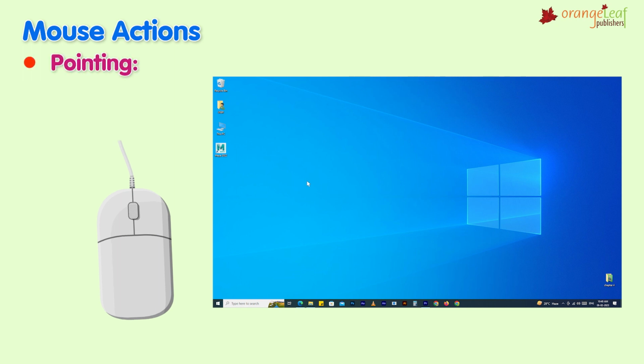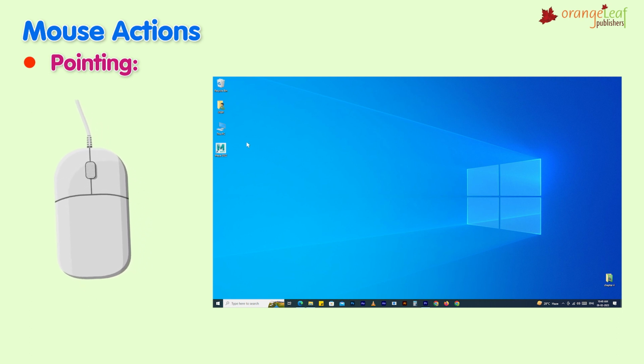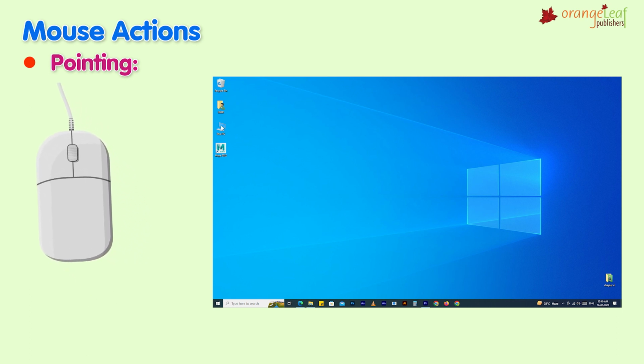Pointing. This involves moving the mouse with your hands to a specific location on the screen. Click. To press and then release any of the mouse buttons. This is done after you have pointed to an item.